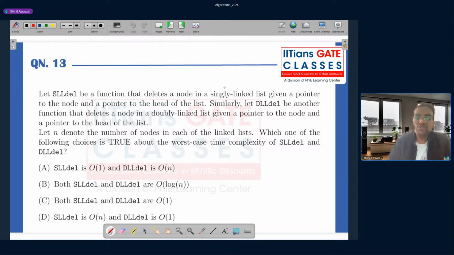Come on, read the question. Next question. It's a 1 mark question related to linked lists, singly linked and doubly linked lists. Let's read the question. What is the worst case time complexity for the deletion? That is the question. I'm giving you a few seconds to think. Come on, try.